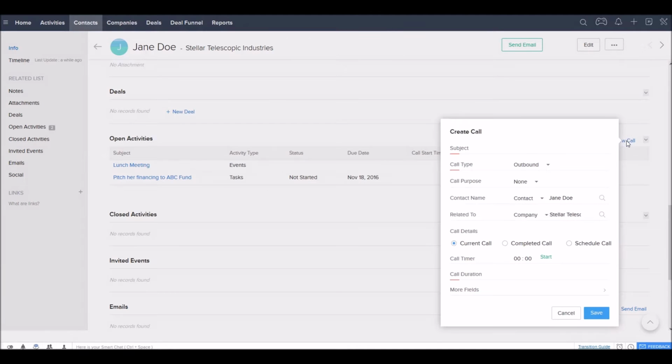Calls are another type of activity where you can either log inbound or outbound calls, noting the call purpose, the time at which it was taken, and of course notes. You can also do it live as you're doing your phone calls, starting the timer and letting it run as you take notes, and then finishing it so that it is accurate up to the minute.